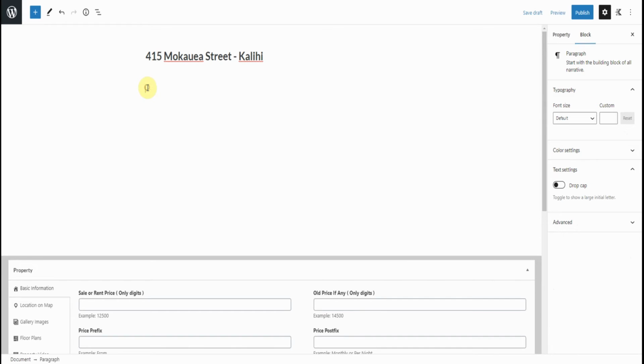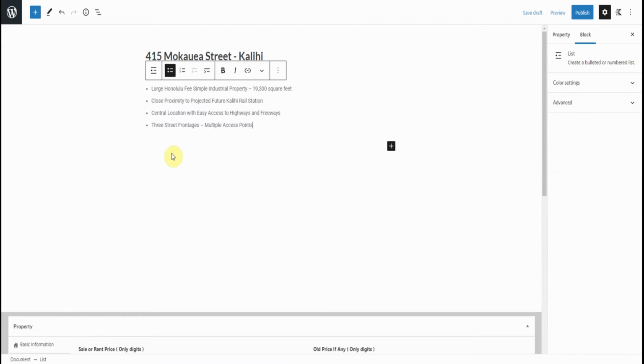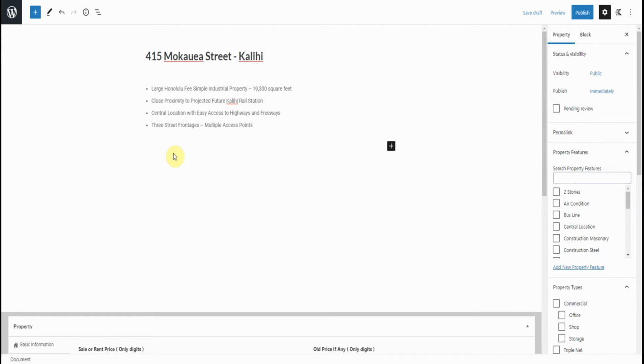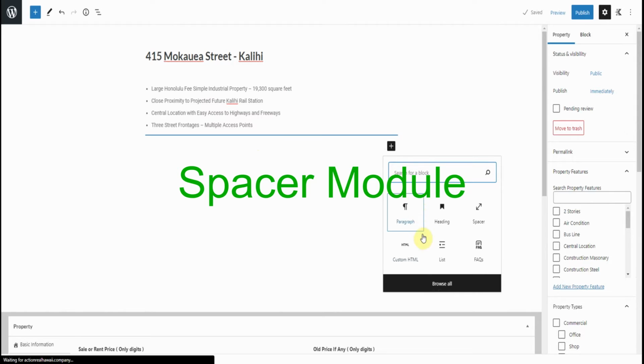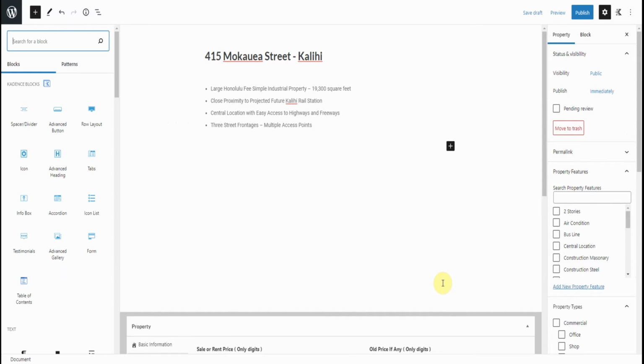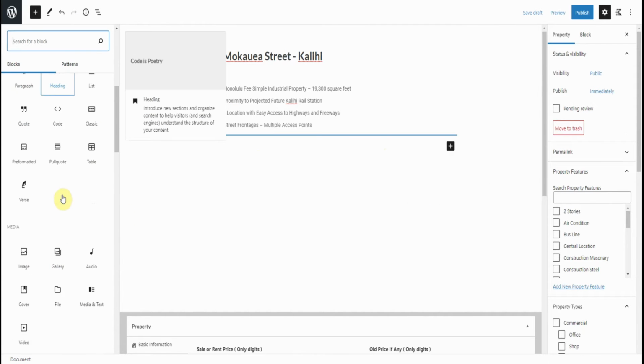Now I'm copying the data from the old website. In the next block under the heading, I pasted the detail for this particular property. Copy and paste, and then next you need to add a spacer. So let's go find a spacer for this block.